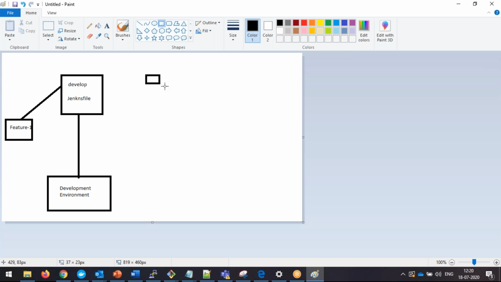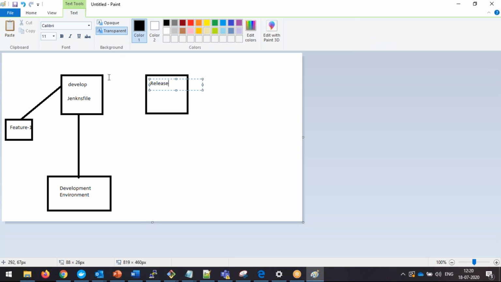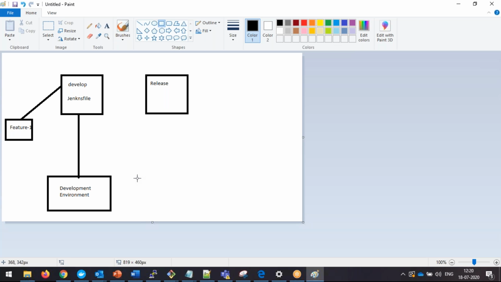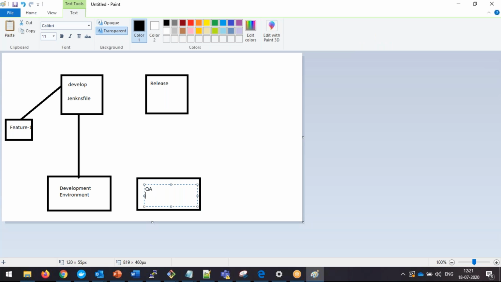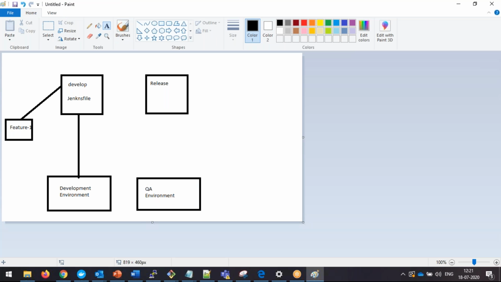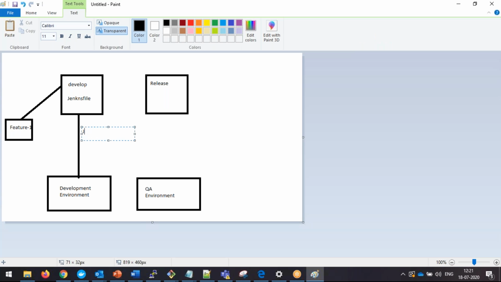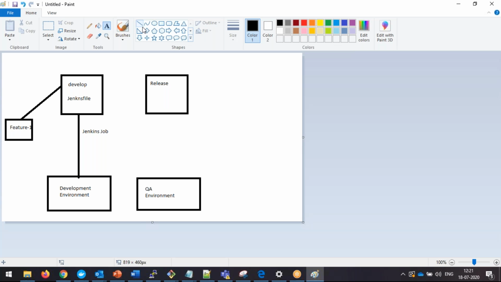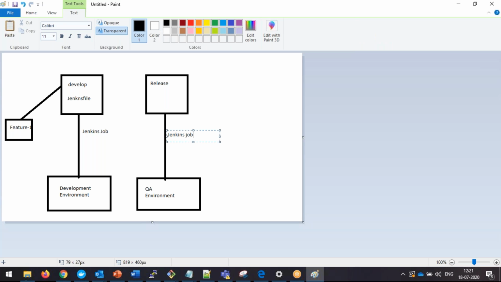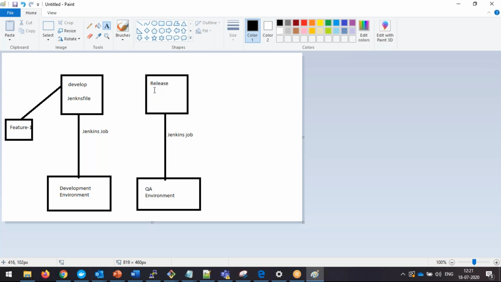So likewise, in the next stage, we are going to have the release branch. Now this release branch code will be deployed into the QA environment. Again, here you are going to have a separate Jenkins job. So now this Jenkins job will be pointed to the release branch, right? A separate job we are going to have. This job is going to point to the release branch. So then whatever code the release branch is having will be taken by this job, go through all the steps, and finally deploy to the QA environment.